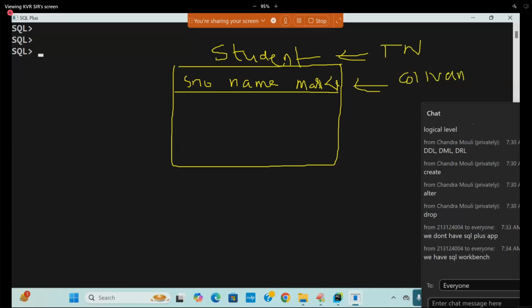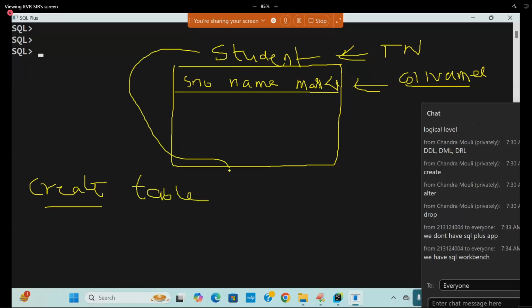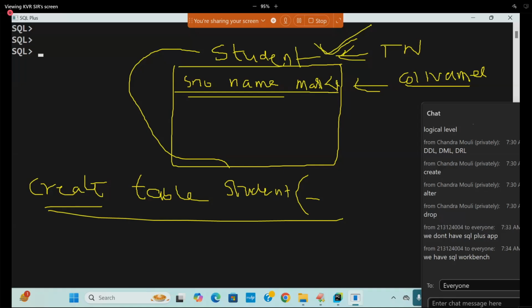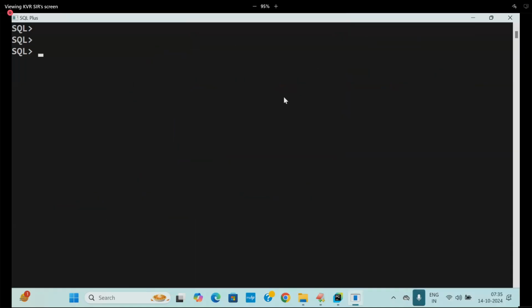How do you create a table name? How do you create column names? For doing this, I will use the query called create table. I need to tell the table name. What is the table name here? Student. Inside of that, we have to mention the column names. So shall I show you directly the statement? Remember this table now. How many columns do I want? 3 columns. How do you do this now?